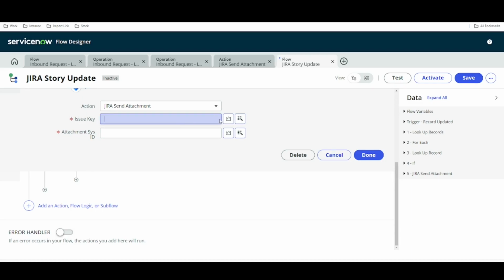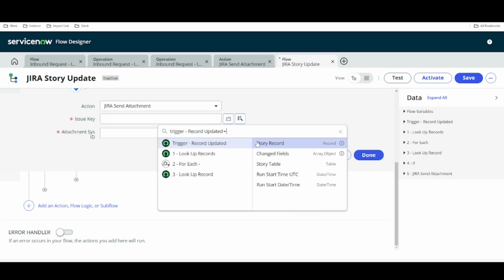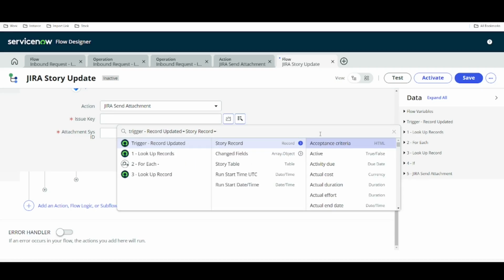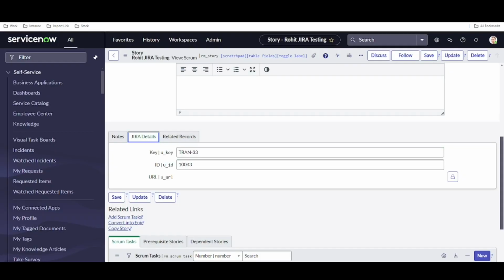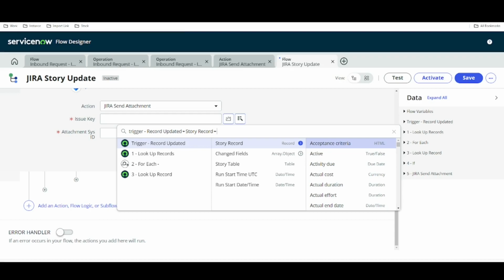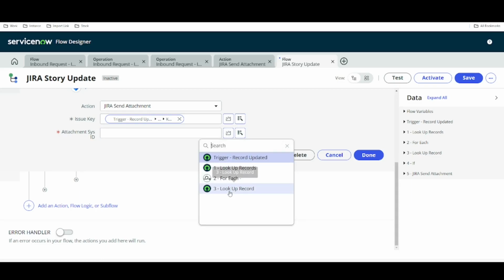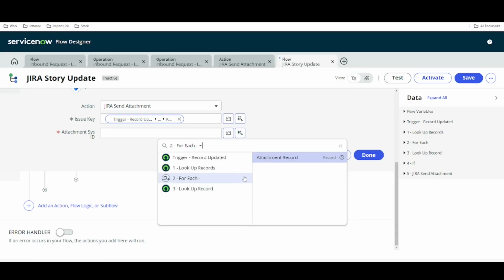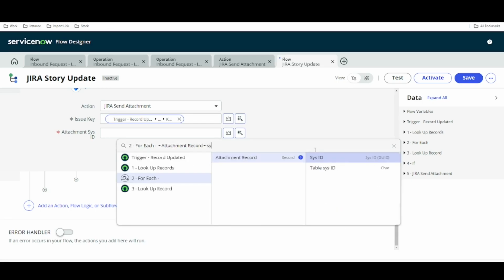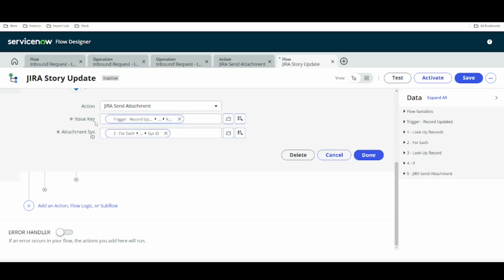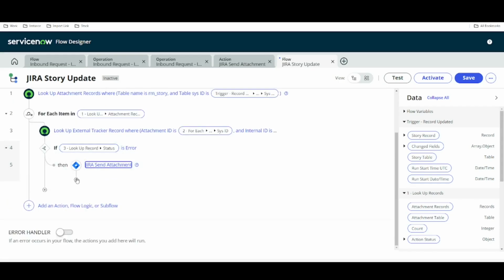Again, I'll do one thing. I'll go to the story record and find what the field name is called, key. You can see u_key is the field name, so we'll have to pass that. We'll search with that key and pass it. And then the attachment ID is nothing but the sys ID, so we'll go to this for each record and pass this sys ID. I'm not sure whether we need to pass the key or the ID. I mentioned the issue key, but I'm thinking that the ID should be needed. So let's find that out later.